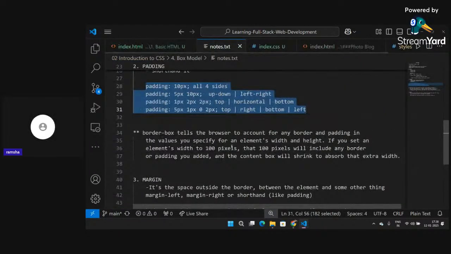Now, another important point: border-box tells the browser to account for any border or padding in the values we specify. So if we set an element's width to 100 pixels, then 100 pixels will include the border and padding that we have added, and the content box will shrink to absorb that extra width.